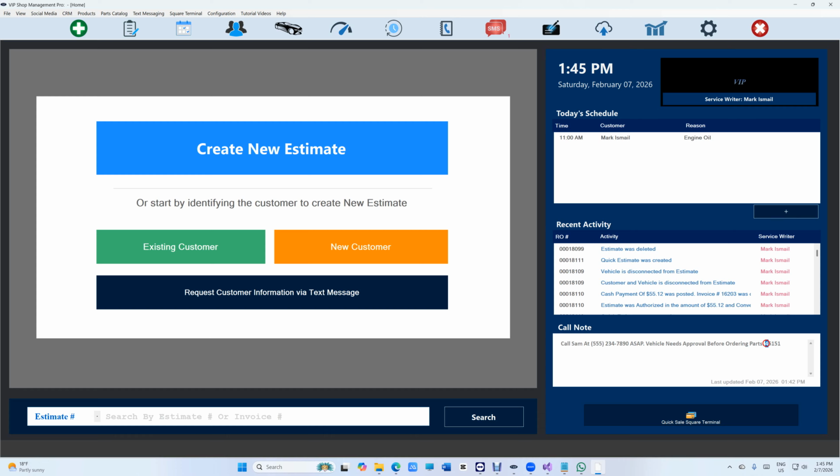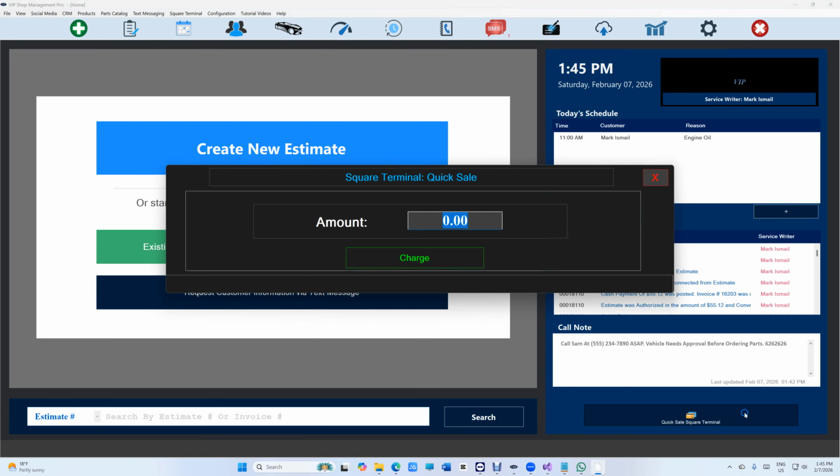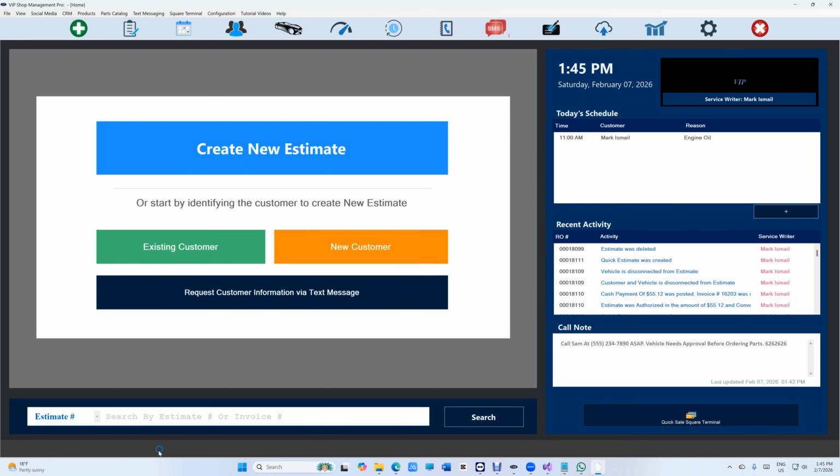It doesn't have a save button. You can type whatever you want and it saves automatically. All the way at the bottom, you have a quick sale through Square Terminal. If you don't want to create an estimate, and you want to charge like $20 or something, you could do that. At the bottom right, you can search by estimate or by invoice. It's really simple. Just type the number and you can search it.